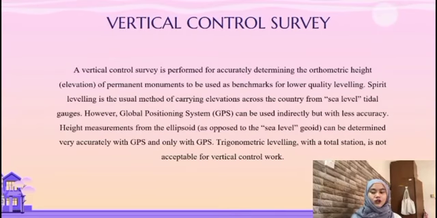A vertical control survey is performed for accurately determining the orthometric height, which is the elevation of permanent monuments to be used as benchmarks for lower quality leveling. Spirit leveling is the usual method of carrying elevations across the country from a sea level tidal gauge. However, the Global Positioning System, GPS, can be used indirectly but with less accuracy.